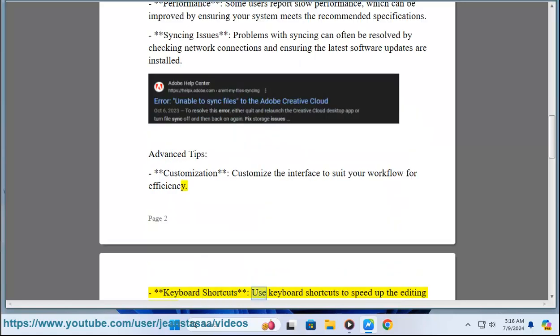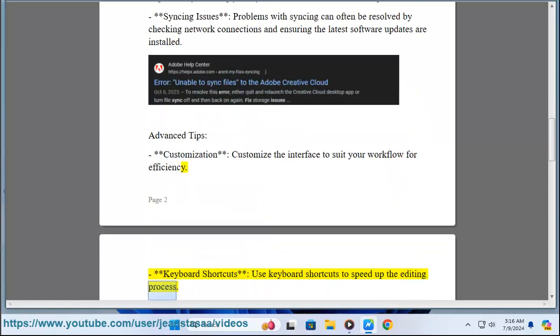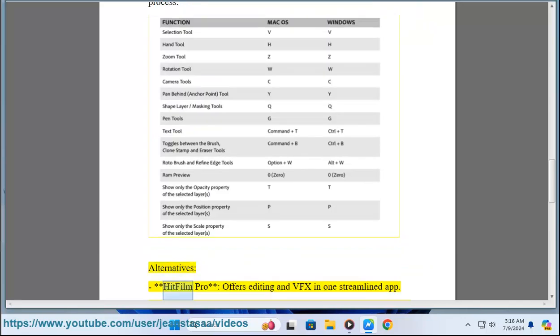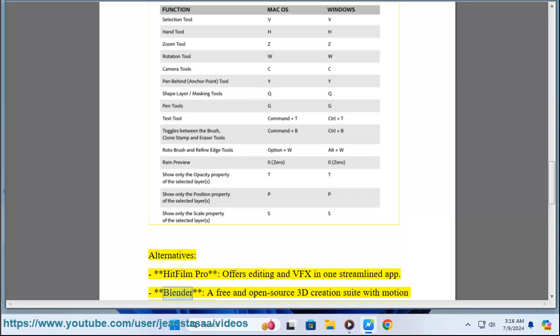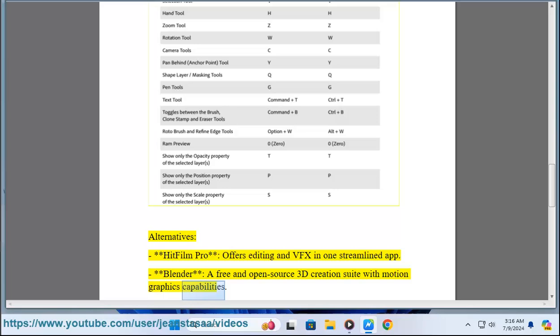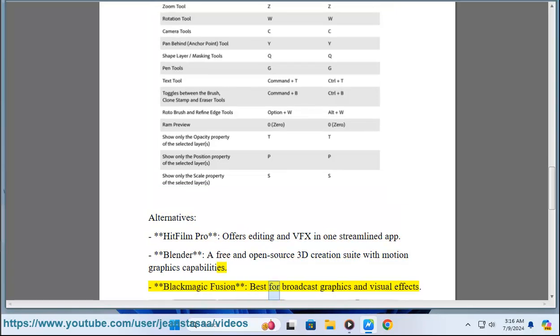Keyboard shortcuts, use keyboard shortcuts to speed up the editing process. Alternatives: HitFilm Pro, offers editing and VFX in one streamlined app. Blender, a free and open source 3D creation suite with motion graphics capabilities. Blackmagic Fusion, best for broadcast graphics and visual effects.